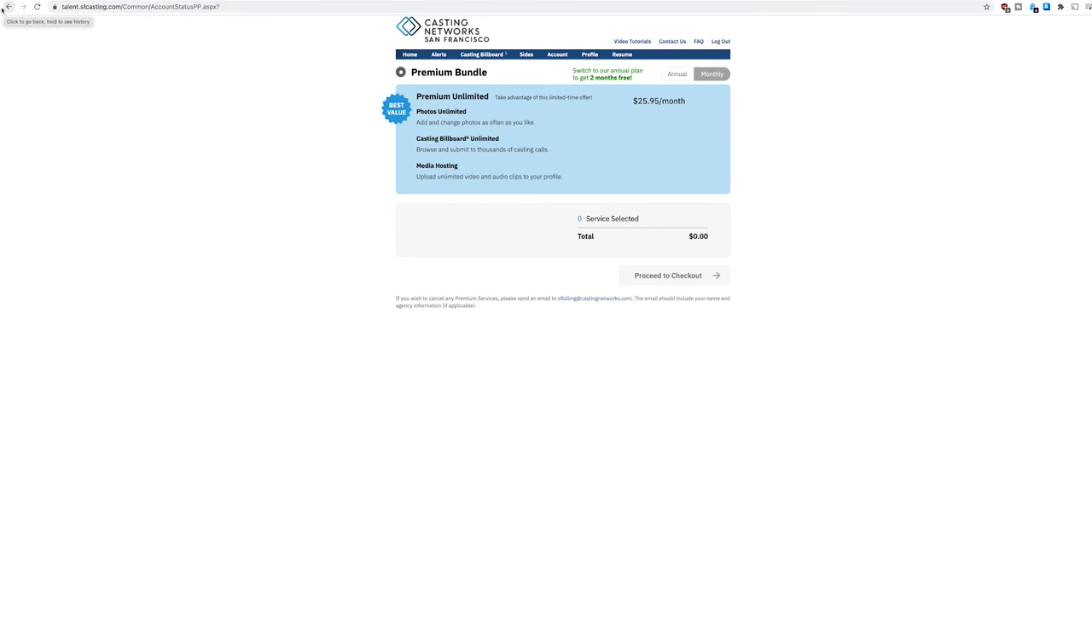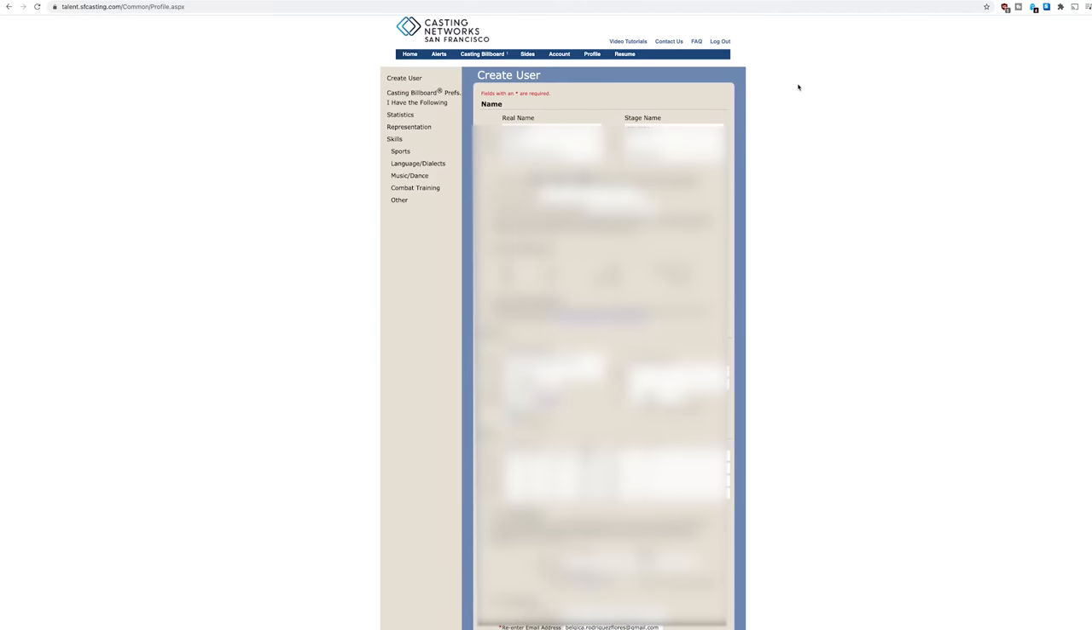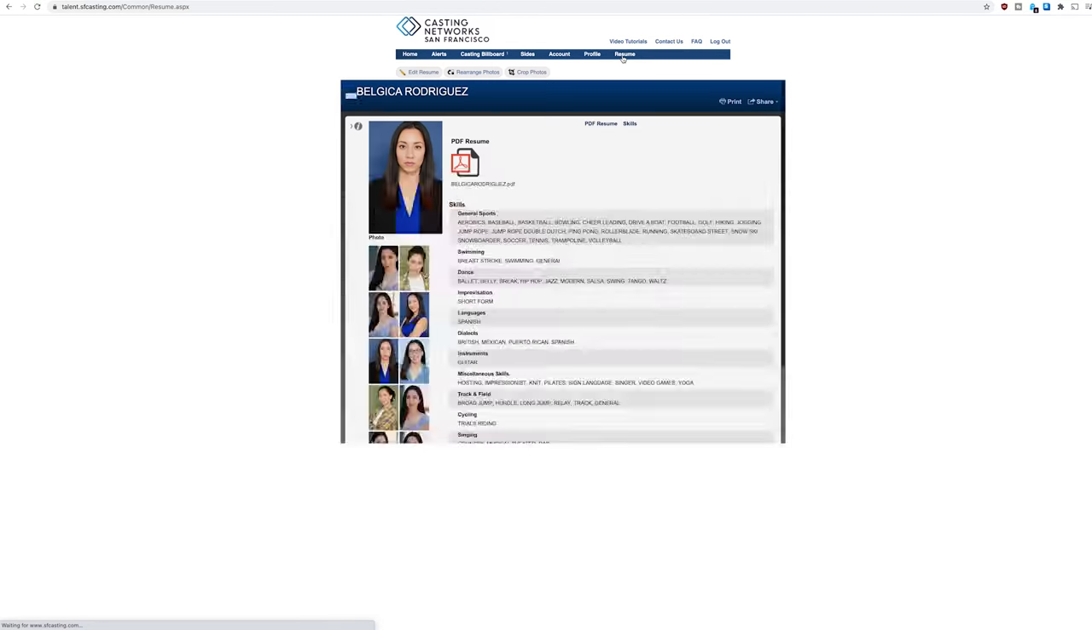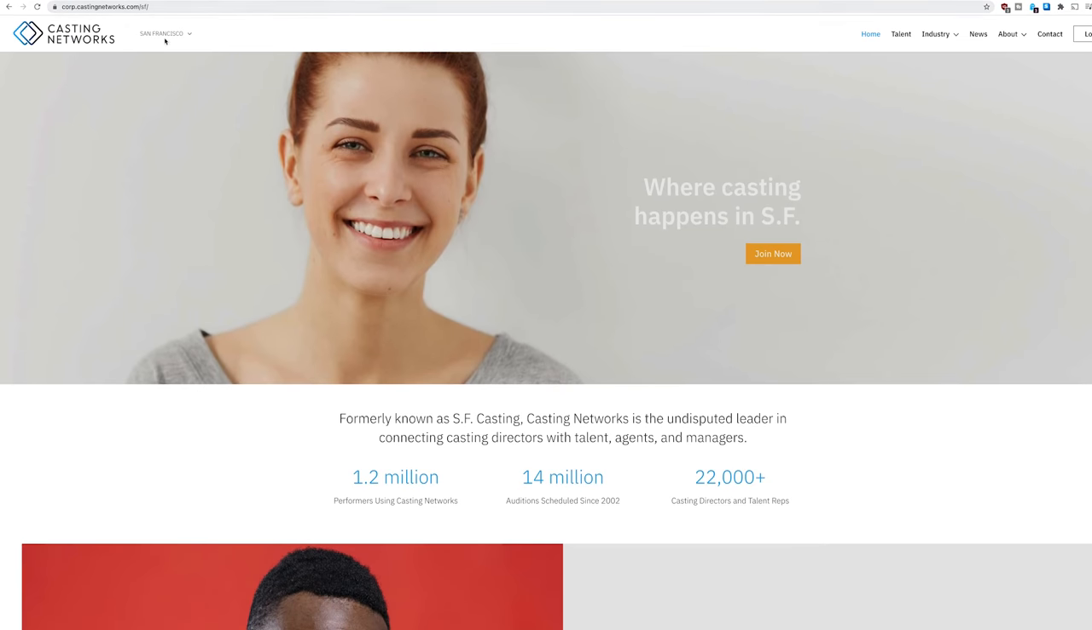And then this is what your profile looks like, which is mostly personal information. And then your resume, which again, just looks a little old school. It looks like it could use a little bit of a revamping. And then now let's go log on to the Australia Casting, which I did create an account for earlier. And the homepage pretty much looks the same, just a different actor.